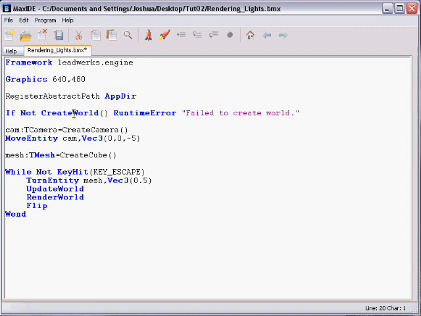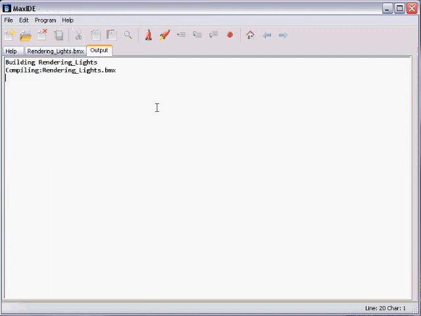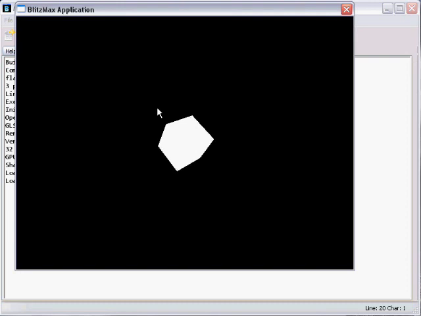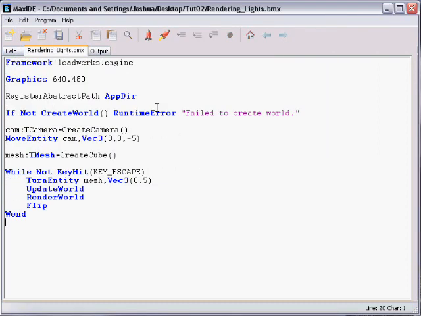Okay, so let's see what this does. I'm going to press F5. And there's our spinning cube. Now what we want to do is add lights to this.